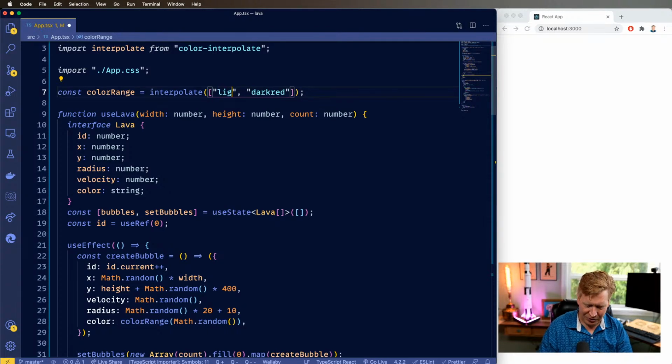All right. So let's go from light blue to red and see how trippy that is.